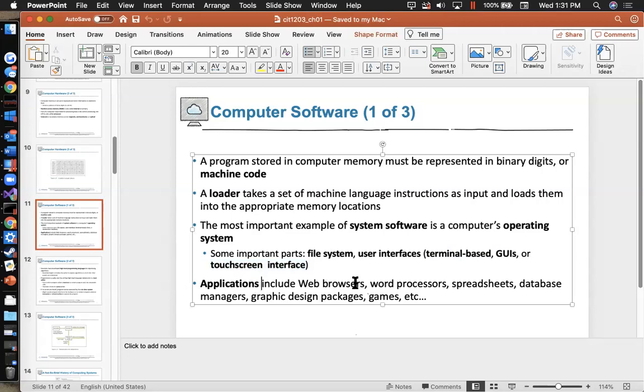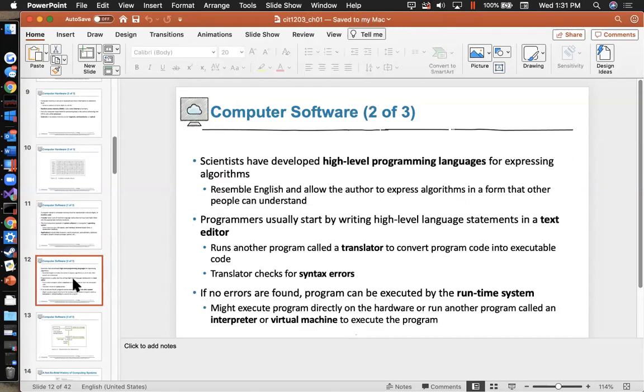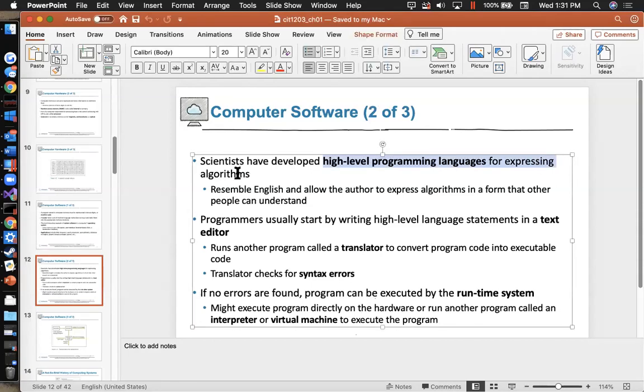And then applications, anything that you want the computer to do: web browser, word processor, spreadsheets, database managers, etc. High-level programming languages have been developed for expressing algorithms. The reason that they were created is to resemble a written language, most of them English, and allow the author to express algorithms in a form that people can understand. Programmers usually start by writing high-level statements in a text editor, and then a program runs called a translator that converts that text into executable code.